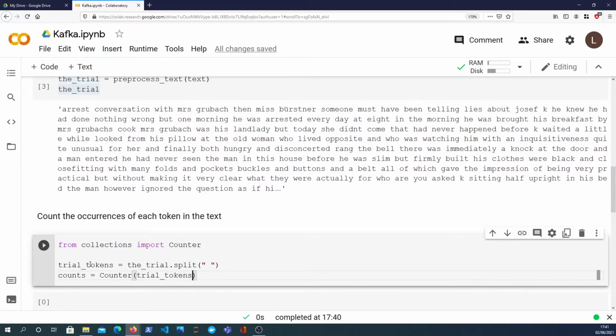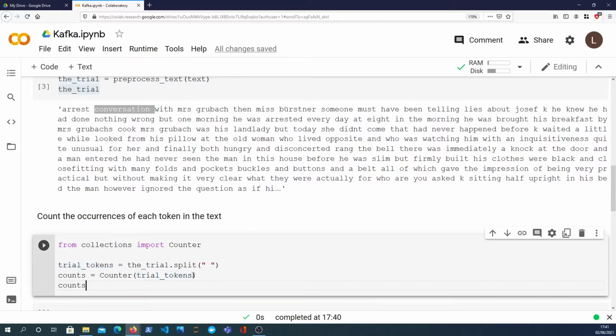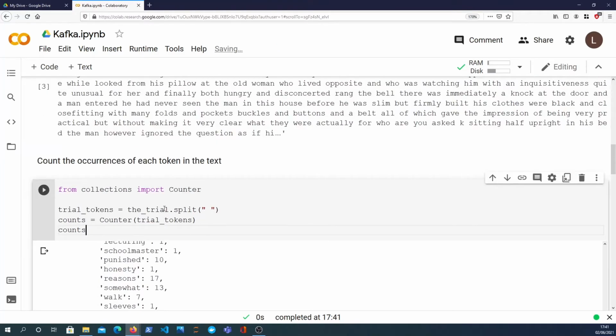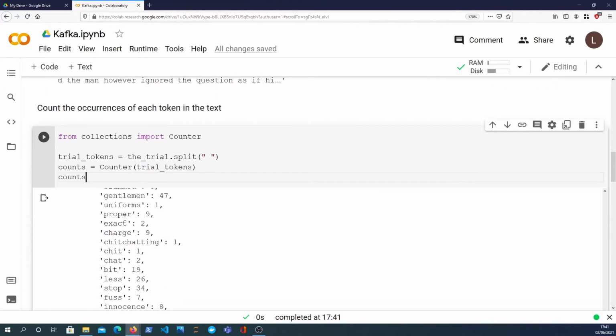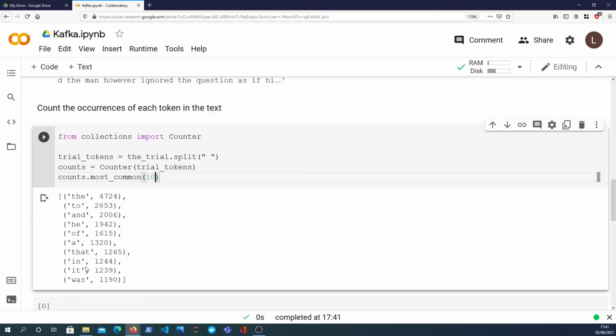So what that will do is, this will be an array of individual words, and then we do a counter over that array. It will give us back the counts. If I look at that, we get a lot of keys being the words, the values being the number of times, the frequency of their occurrences. As you know, the counter has a most common function, so we can take a look at the 10 most common words. We see that they're all stop words as we expect.